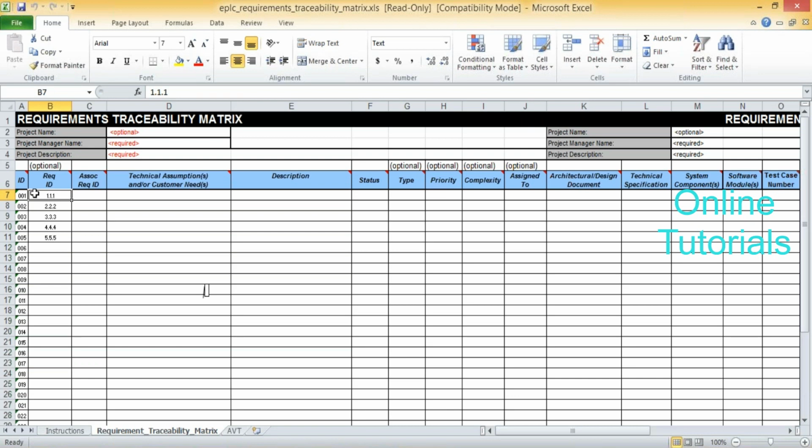So, a requirement ID number followed by associated requirement ID numbers must be mentioned. So, these are the two things.